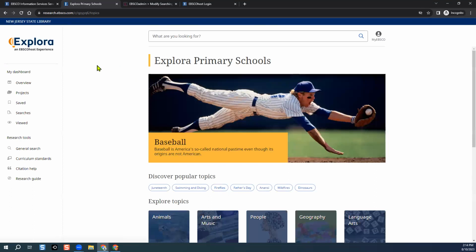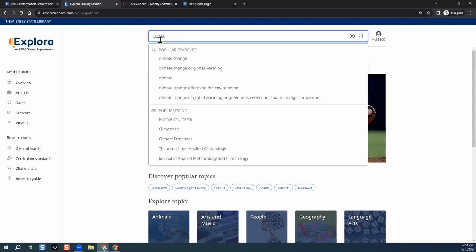All right, so let's conduct a search. I'm going to start by entering something in the search box under what are you looking for? And we'll go ahead and just type maybe climate change. It's usually the one that we choose for demonstration purposes. So notice here we have some popular searches that are being suggested.